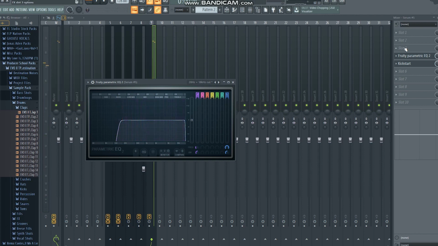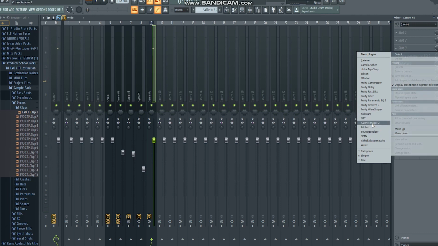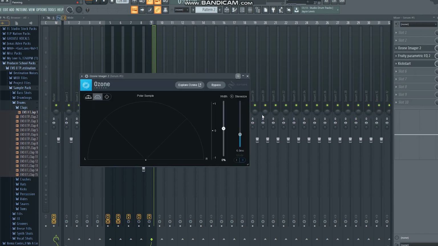Next, to widen it up, I added a very nice free plugin from iZotope, Ozone Imager 2. I boosted the width to around 70%. There's really no reason not to get this plugin. It's entirely free and will help your mixes a lot.